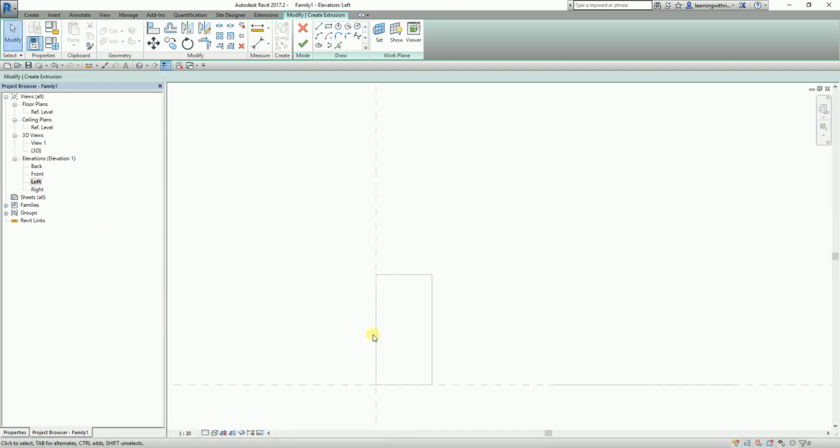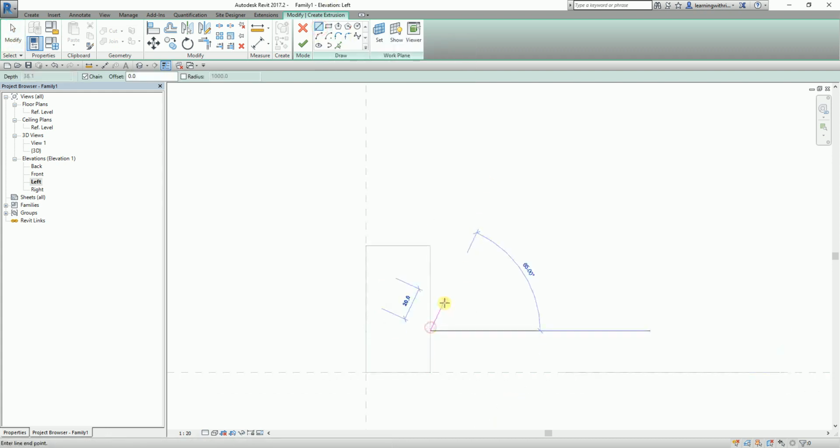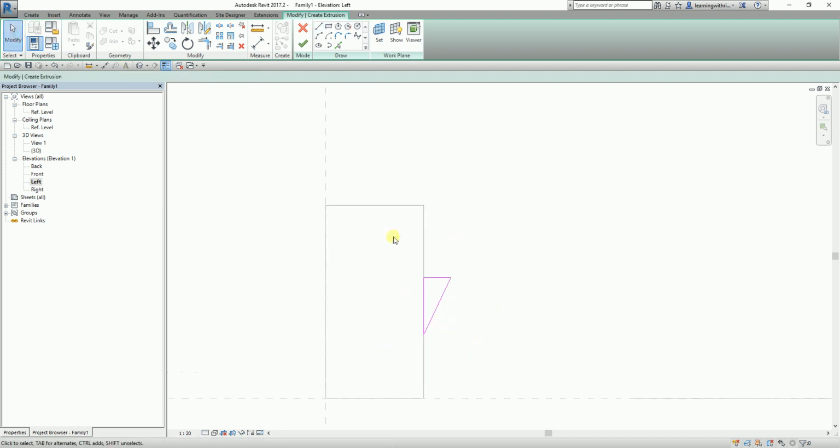Okay, so from here you just need to approximate. It doesn't need to have the exact size. It's up to you. There you go. For example, that's my switch. If you want, you can select that and move it up and down. Okay, so it's up to you.